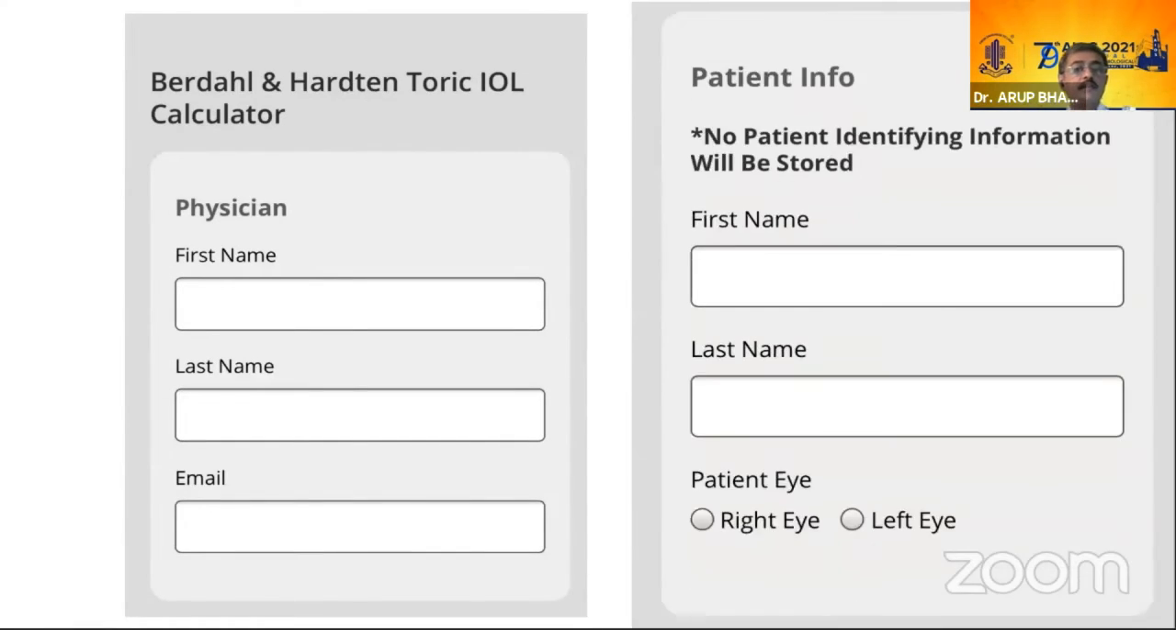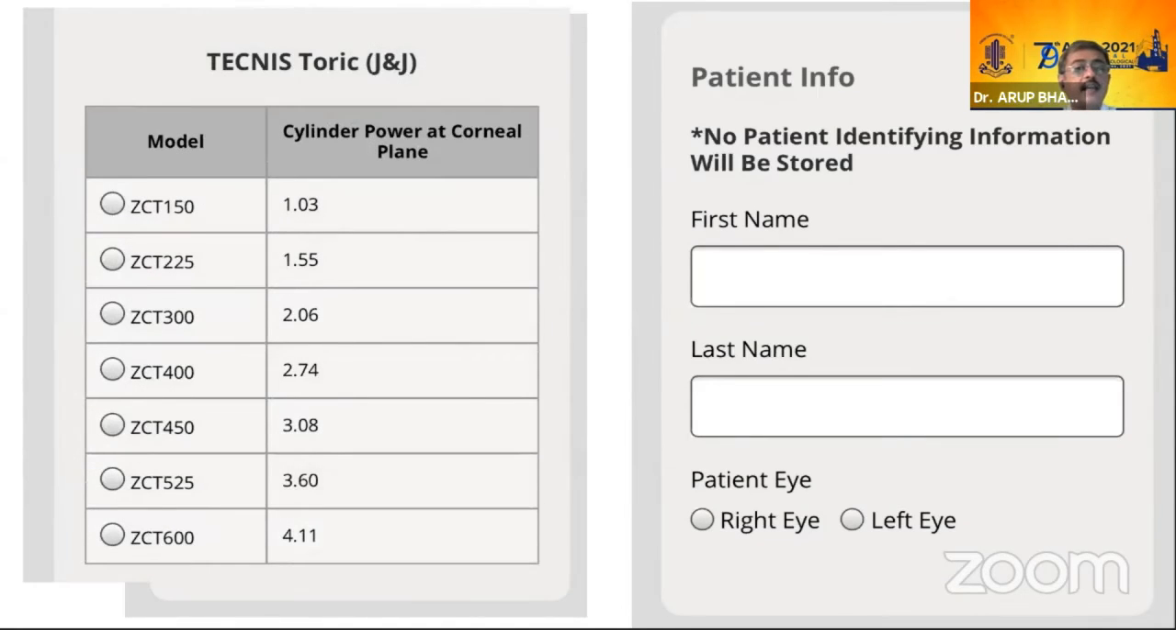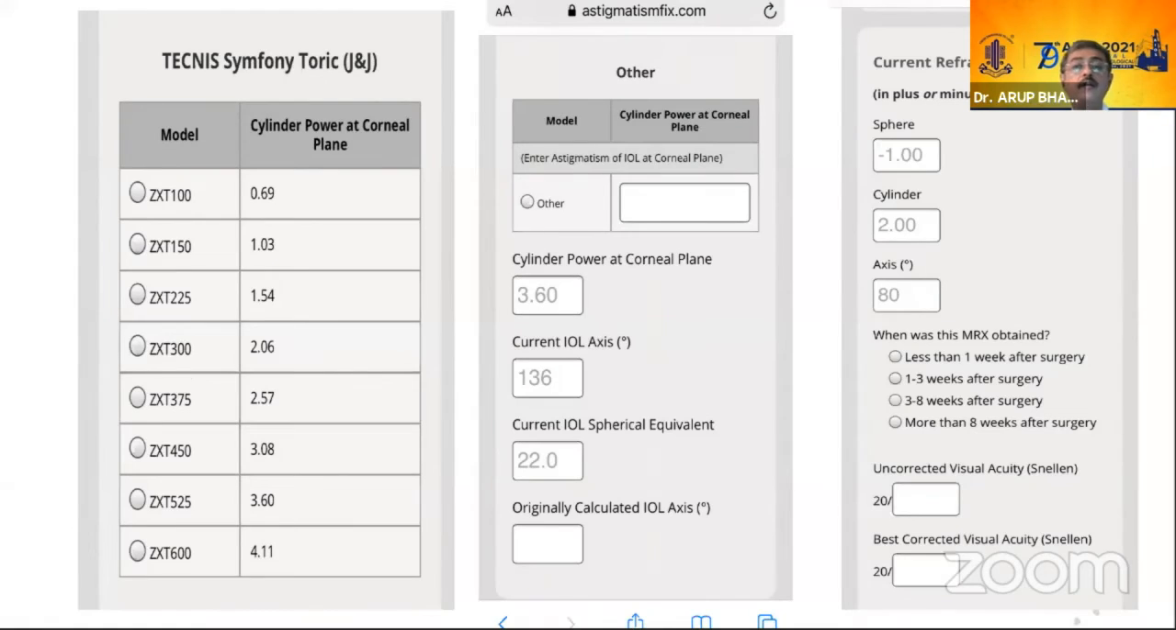This is how it looks. You enter your physician name, last name, email address, patient info, and you can select the IOL. Say you intend to correct 4 diopter of cylinder in the corneal plane, but you put in a calculation of only 2.74 correction. So the software gives you what could be the best with this lens. You can put this lens, and you can put other lenses also.